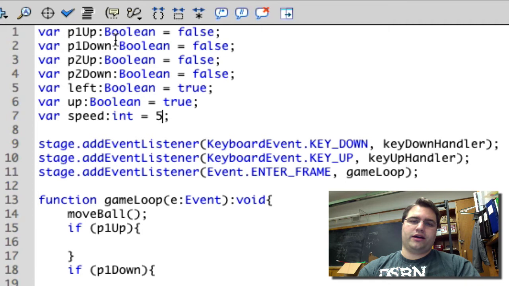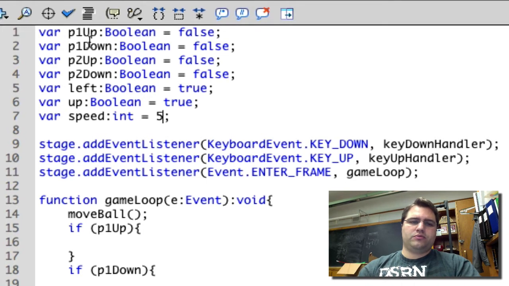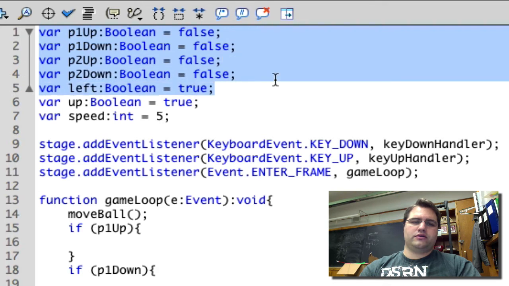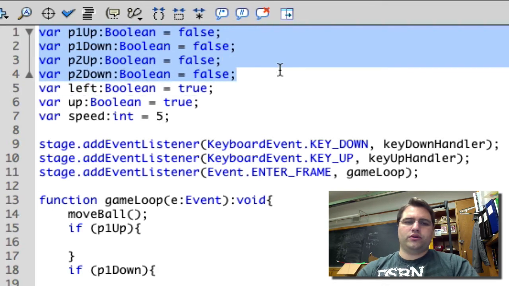In order to keep track of the key presses, I'm going to use these 4 booleans: P1 up, P1 down, P2 up, P2 down. And I'm going to start with them all as false. All those are doing is keeping track of what keys are being pressed, because if we're playing with 2 players, at least 2 keys are potentially going to be pressed at the same time.